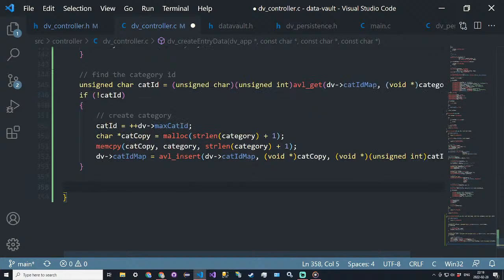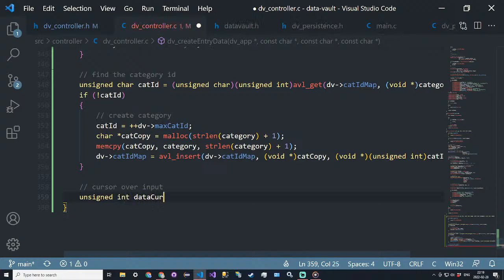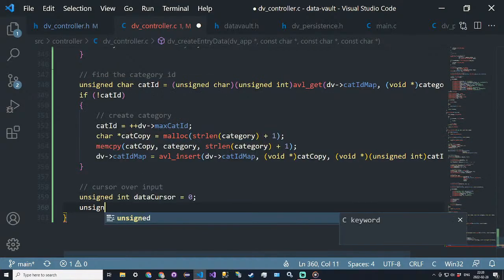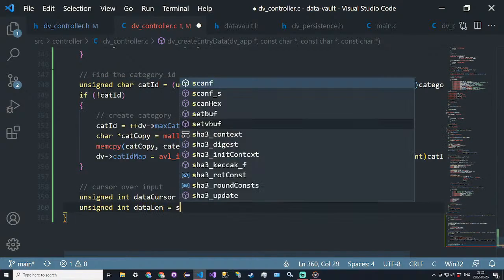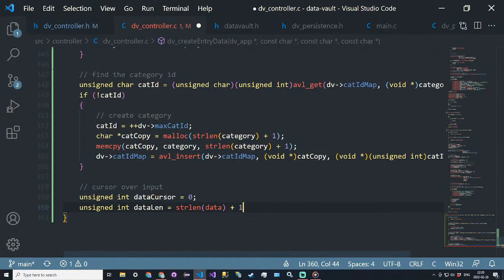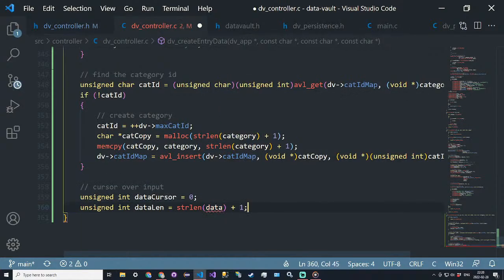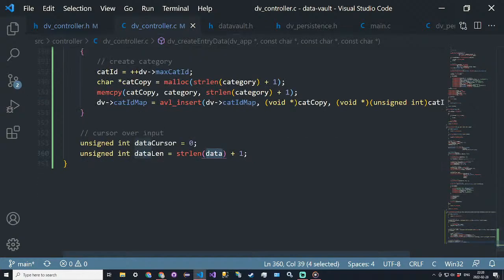All right, and then we're going to start our cursor values. So we'll say unsigned integer data cursor is equal to 0, and an unsigned integer data len is equal to the string length of data +1. So data is the data, and we get the string length of it and do +1 for the termination. That's why we also have the +1 for copying the category string.